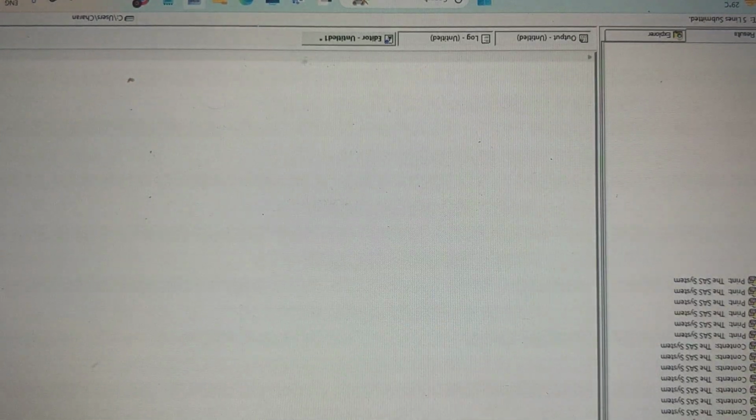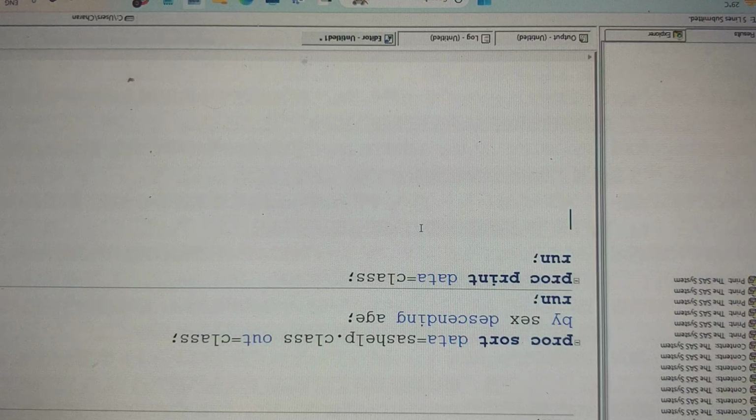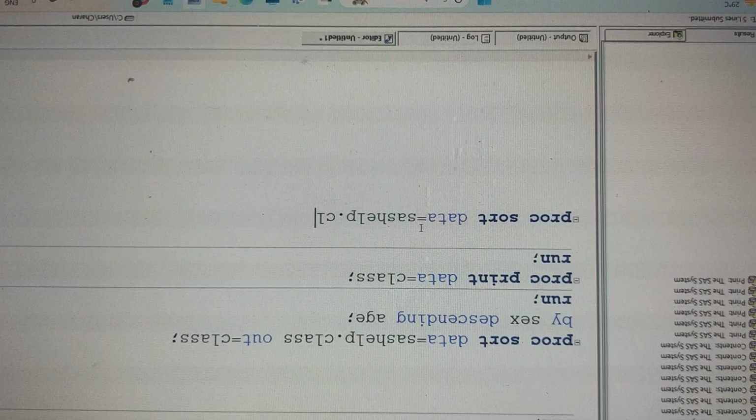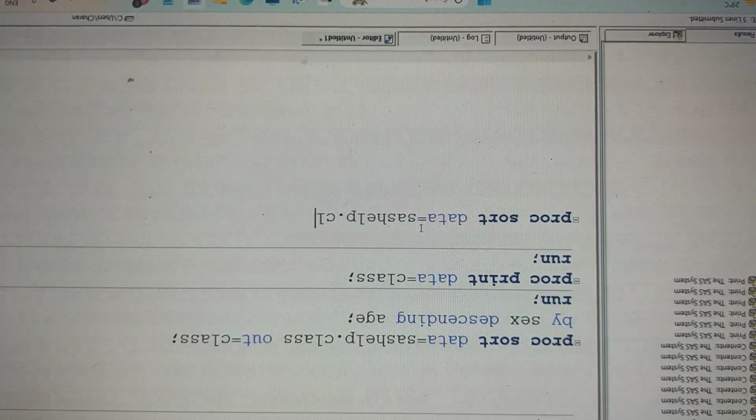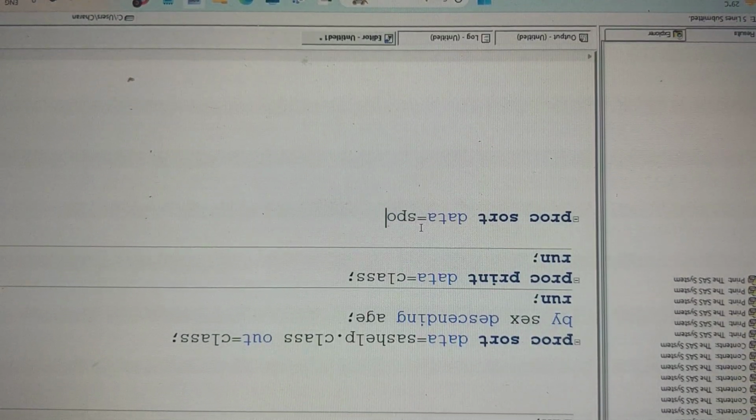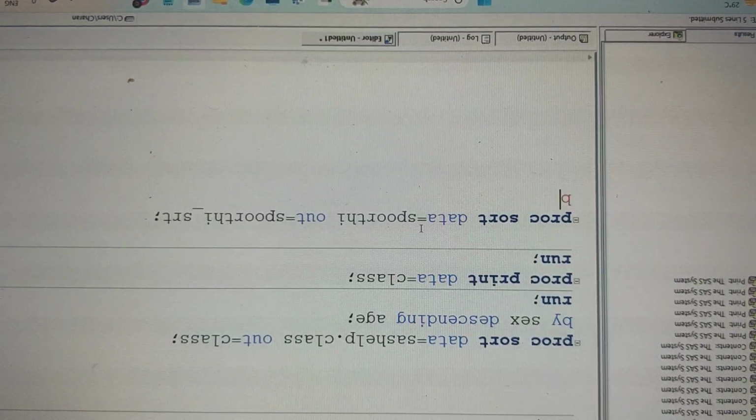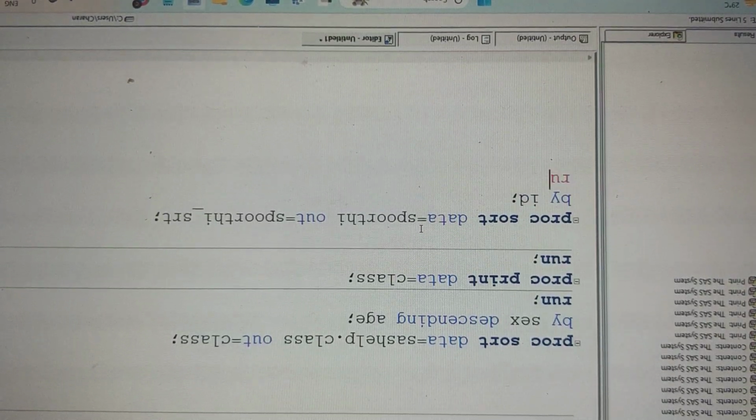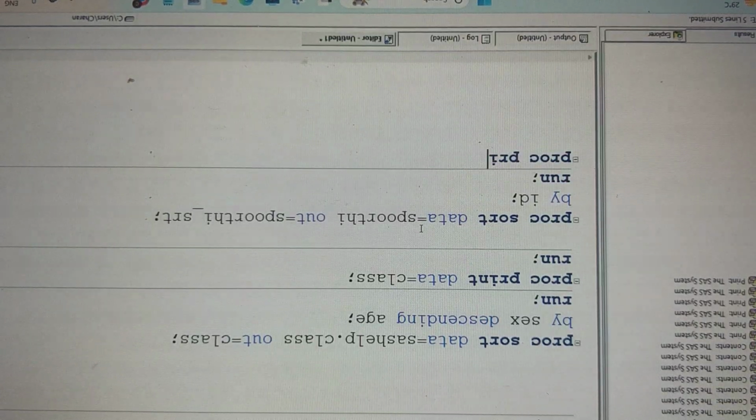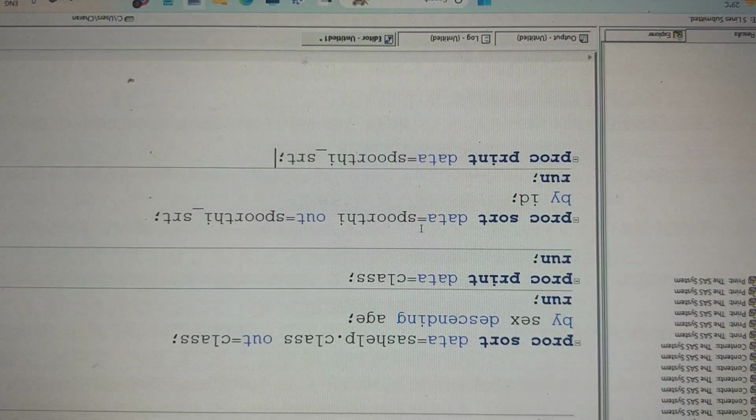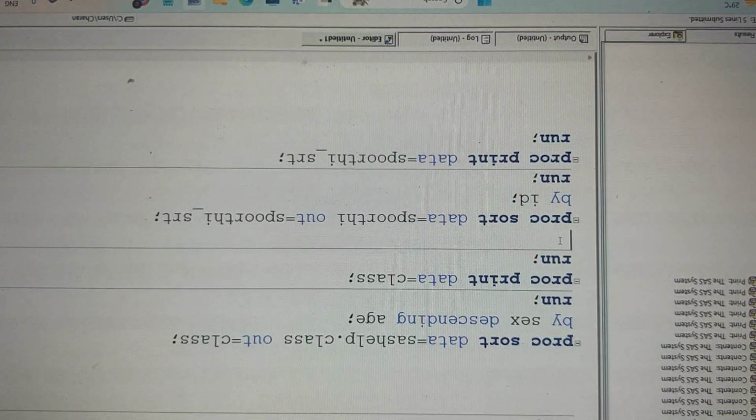102, 102, 101, 102 is there. Now I want to do the sort on the Spooty dataset. Proc sort data is equal to sashelp.class, out is equal to not class here. Proc sort data is equal to Spooty, which I have just imported, out is equal to Spooty_SRT, sort only by ID. Then run it. Again proc print data is equal to Spooty_SRT, then run it. Now I am submitting this one.